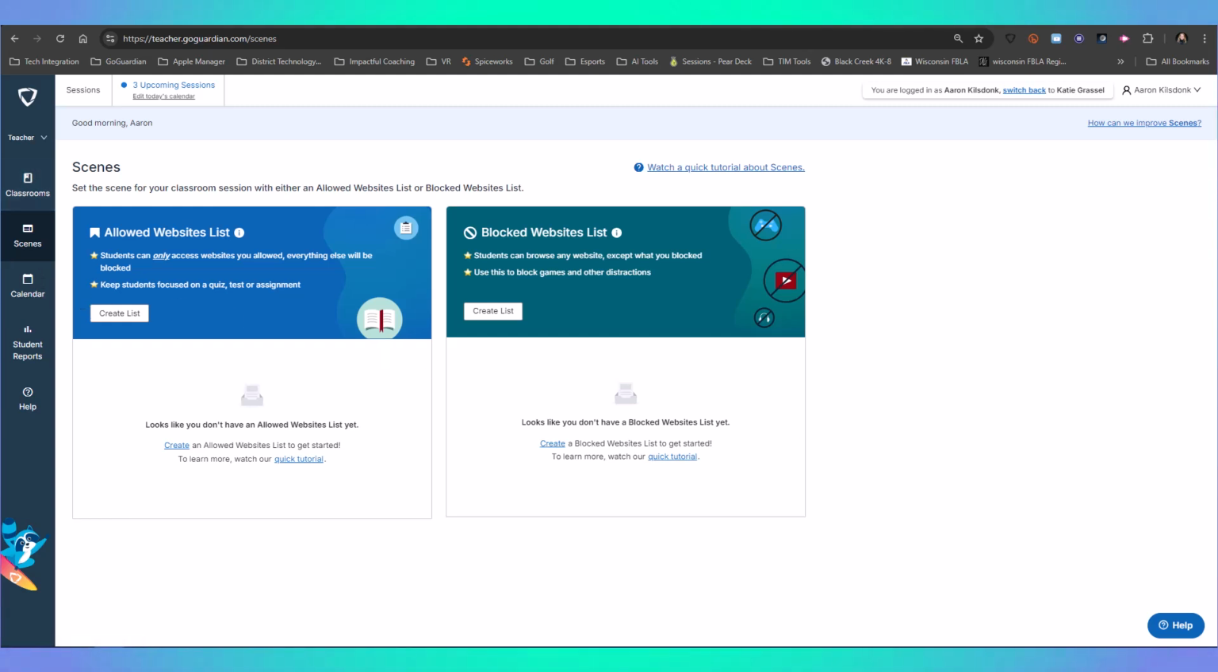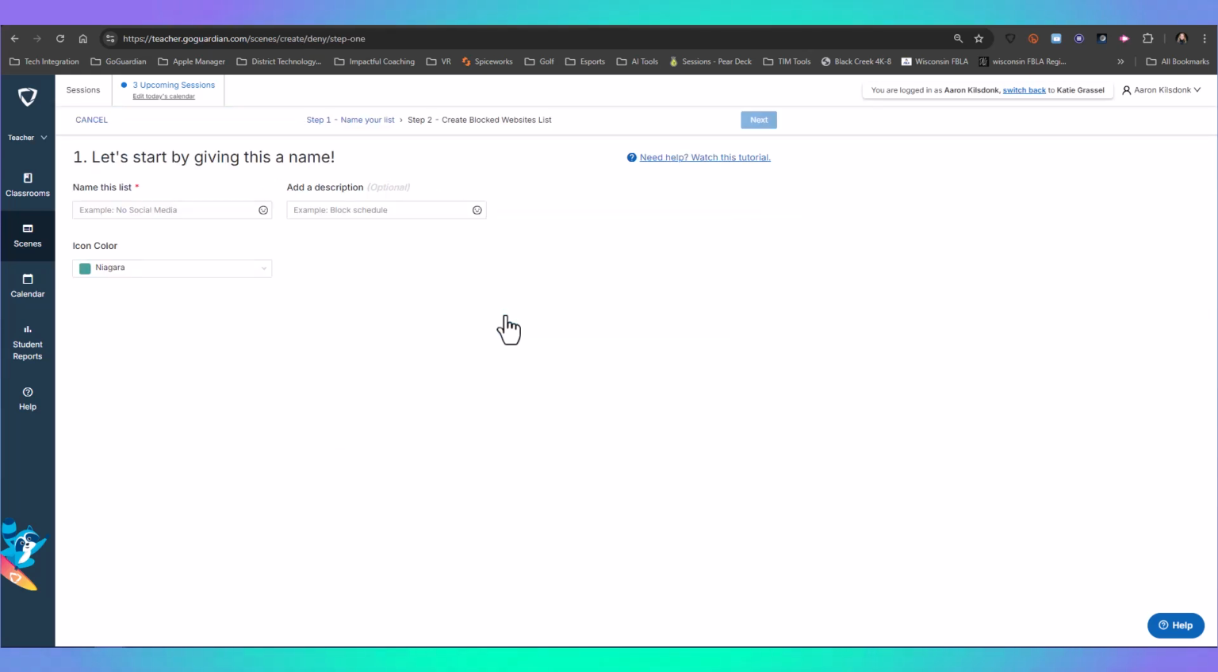Right here we have two options for scene. We have allowed websites and blocked websites. So depending on what you want to do, for example, allowed websites, meaning they can only go to the ones that are on there. I'm going to go ahead and create a blocked one, and I'm going to call this just limited tabs.